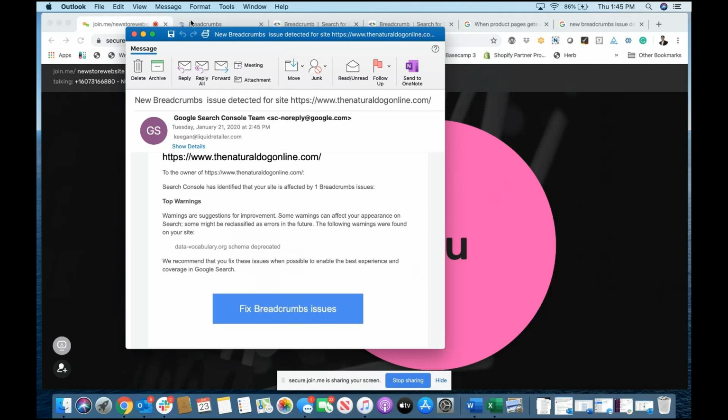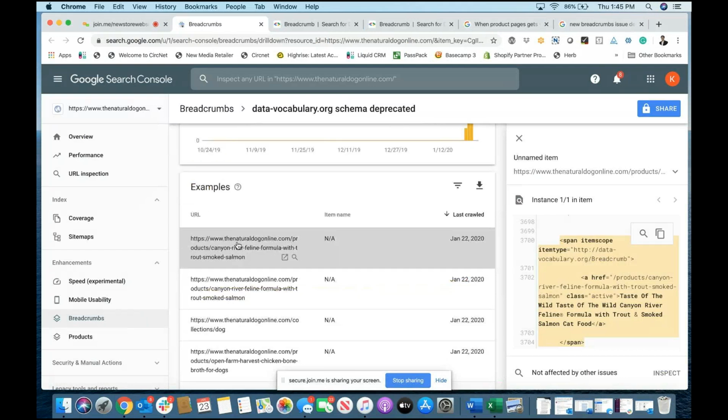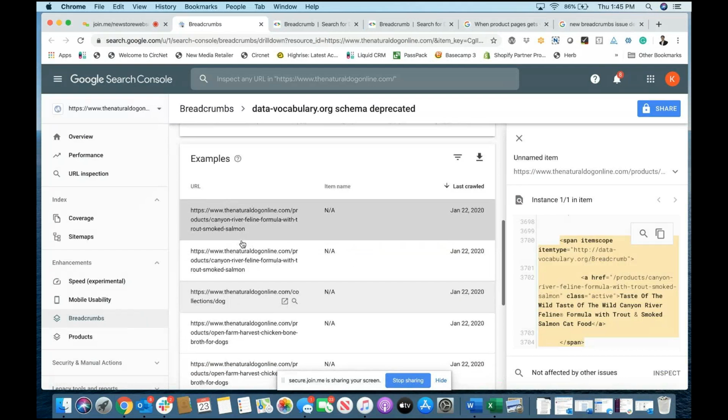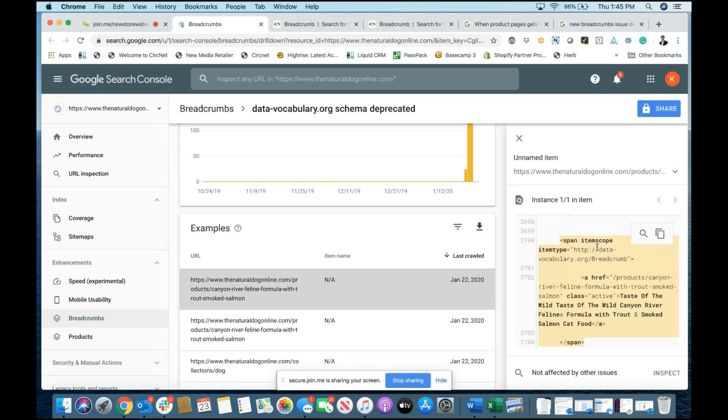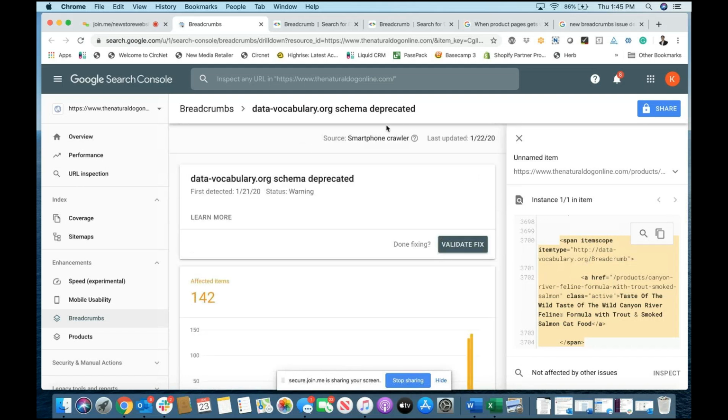So if you click on the blue button, it'll bring up your Search Console report, and it'll show you exactly where you have those errors. If I click on it here, it'll show that within my code, I'm using the datavocabulary.org for representing my breadcrumbs.